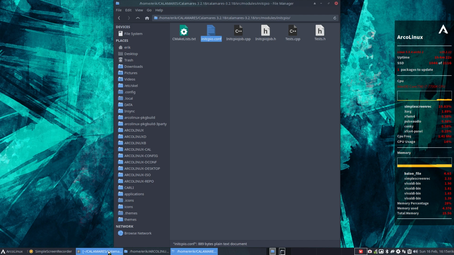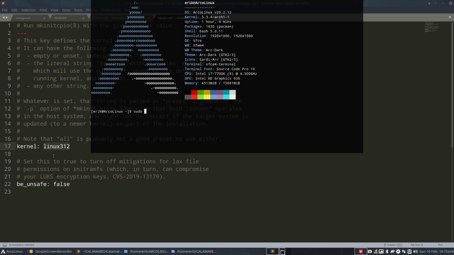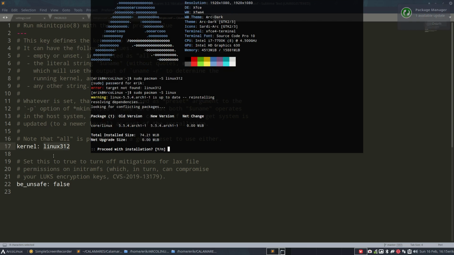It's opened, I think, to the right. So this is what's opened. I've already changed it to Perl, and it says Linux 3.1.2. Does Linux 3.1.2 exist on ArcoLinux? No. So hence the issue, hence the problem, right? What does exist? The Linux kernel. Yes, that's the one that exists. That's the one we need.